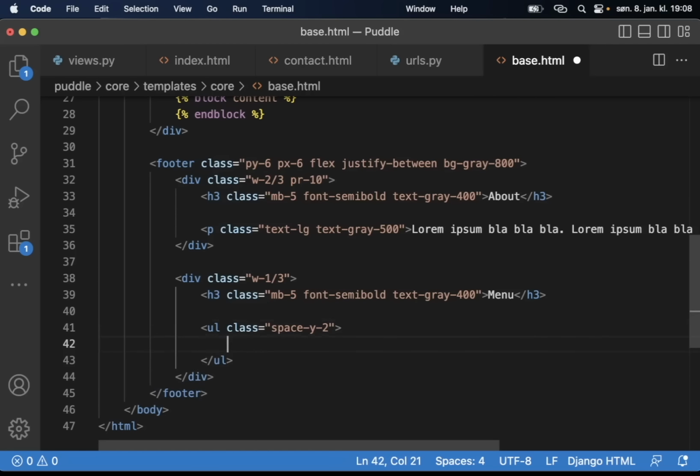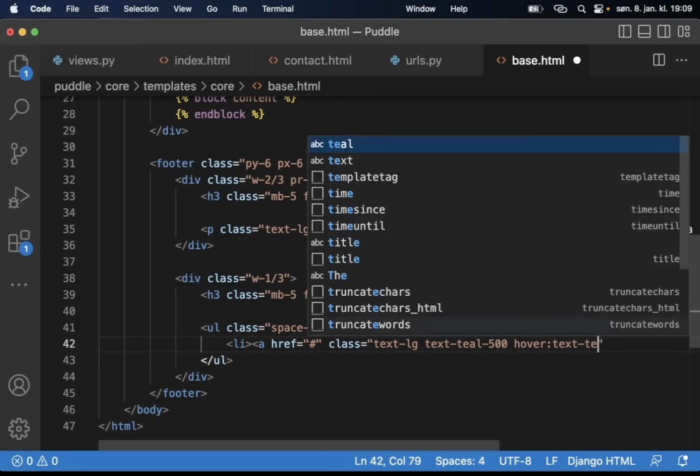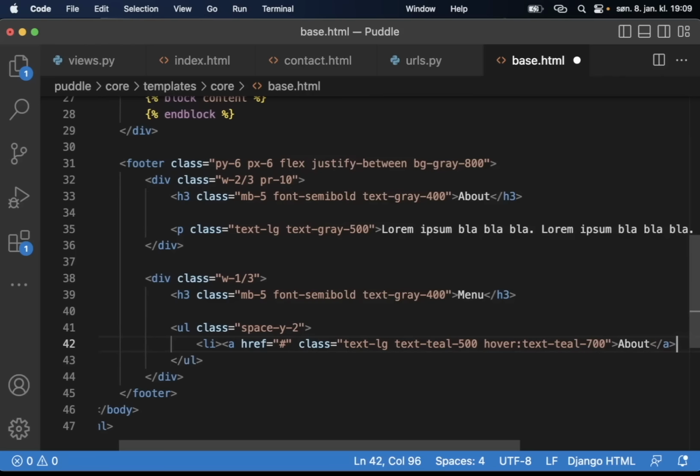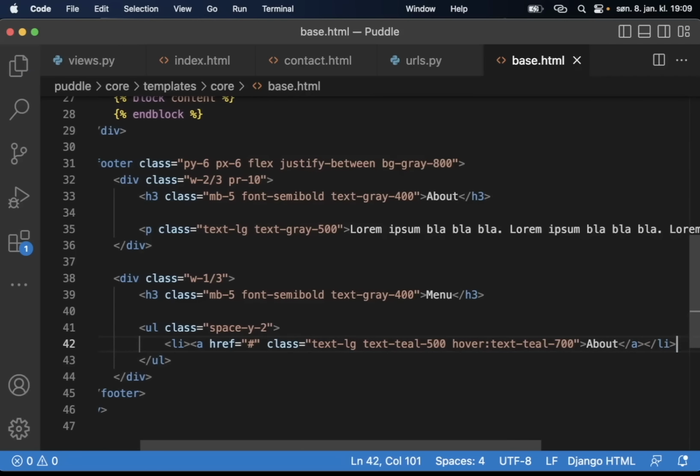Close the UL and then li. href can just be empty for now. Class text-lg text-teal-500, so it's a green color. And when we hover this, I want this to be a little bit darker green color. So hover:text-teal-700. About. Close the link and close the li.